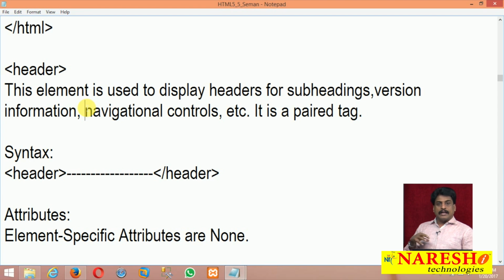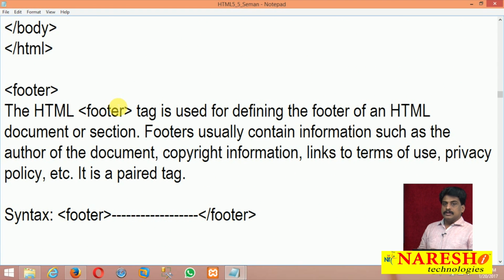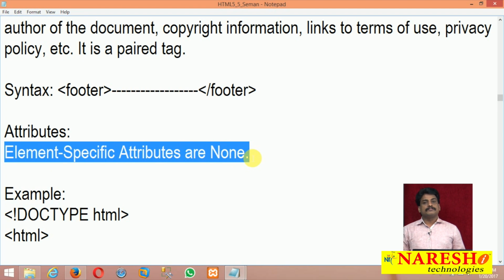So like this you have header. Header is at the top and footer is available at the bottom. Next I am giving footer clarity. Generally footer contains frequently used links, copyrights, registrations, trademarks, terms of usage, and privacy policy. All these are available at the footer level. It is also a paired tag, footer open, footer closed, and there are no specific attributes. So based on these 4 tags, we can try to implement one example.